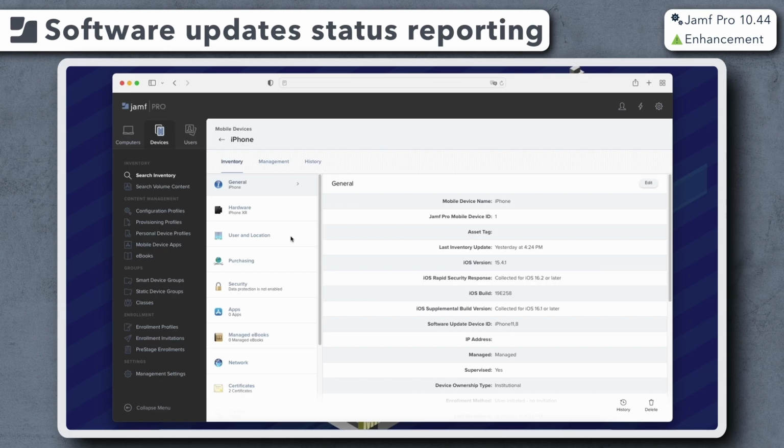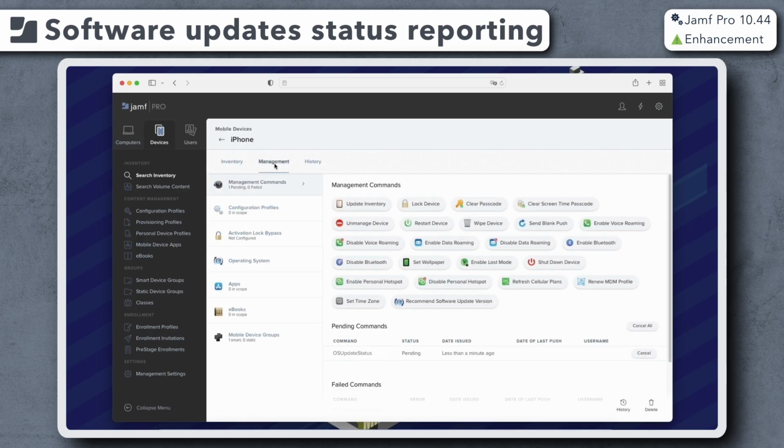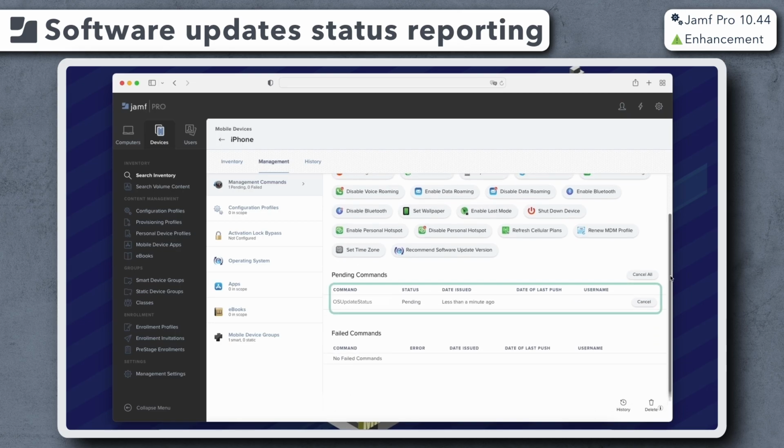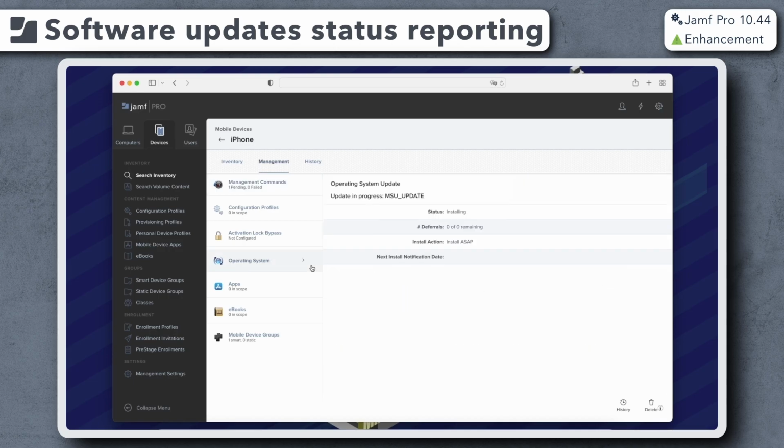Jamf Pro 10.44 adds additional functionality, transparency, and reporting capabilities for managed software update commands for both mobile devices and computers. When we schedule a macOS or iOS update via a mass action, the progress can be viewed for any device by going to its inventory record and clicking the Management tab. If we want to know more details about the update itself, we can view that in the Operating System payload. Depending on the update workflow selected, Jamf Pro will resend the OS Update Status command at regular intervals and update the operating system payload.